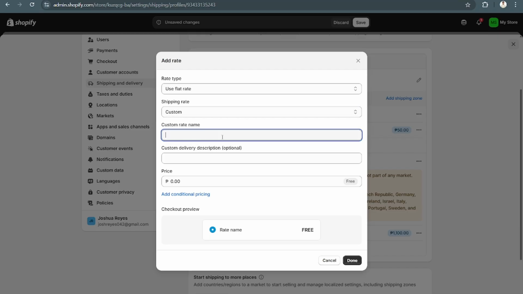For this one, as much as possible, if you are going to be doing a print on demand, what's important is for you to have promotions, right? It would also help you boost your business. So what you want to do here is you want to add free shipping.